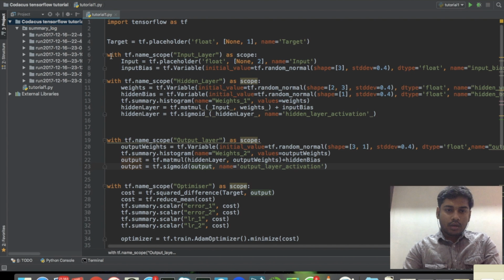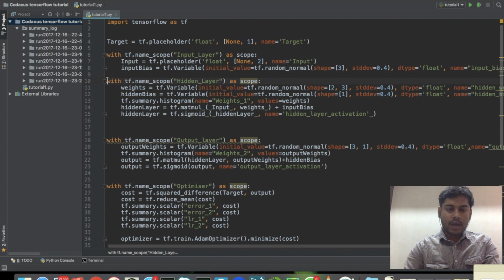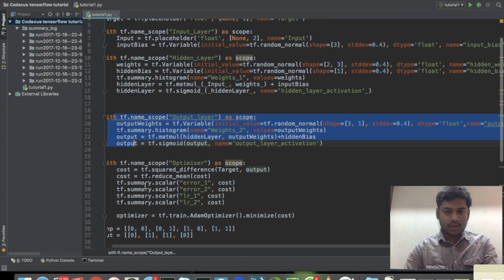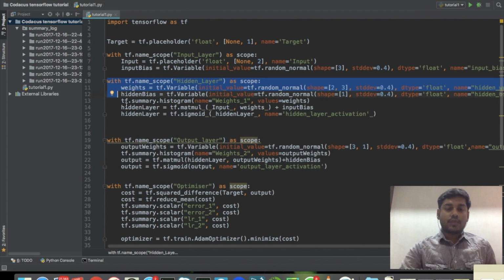If you see here, there is a lot of clutter. To create a hidden layer we had to use six lines, and for the input layer we have three lines, and like this for the optimizer. What I want to do here is reduce the size for one hidden layer. If we take this many lines and try to create a huge network with hundreds of layers, the number of lines will be too much, and it will be very difficult for us to debug the code if there is any error.